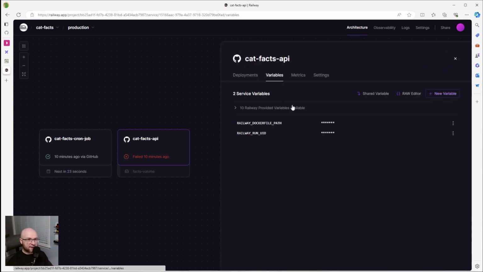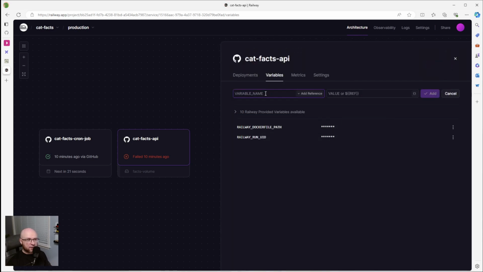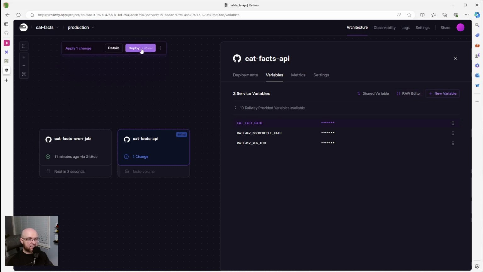So let's close that, go to variables, go to new variable, paste that in, and now the value of this is going to be /facts, and that is the same value as the mounting point for the volume, which we created earlier. So let's go ahead and add that and click on deploy.